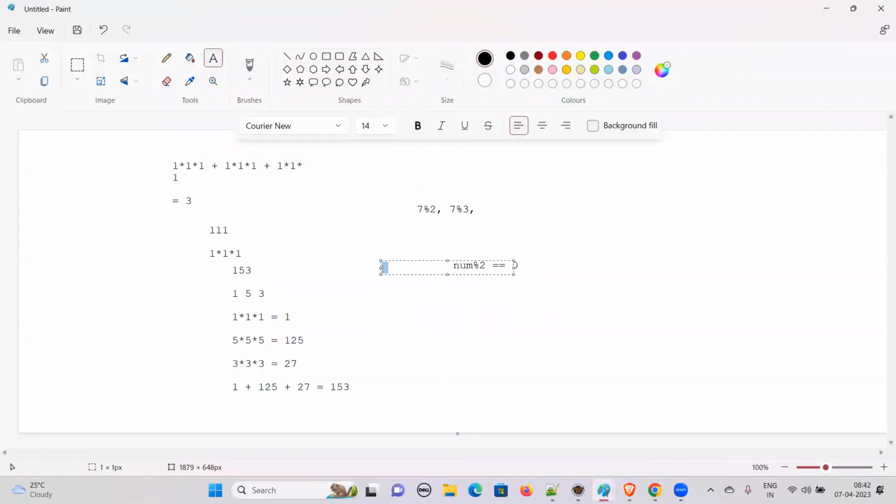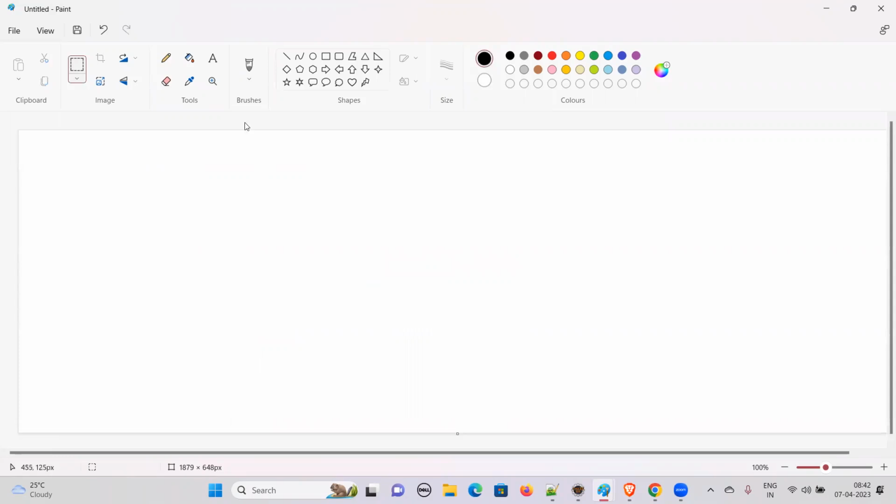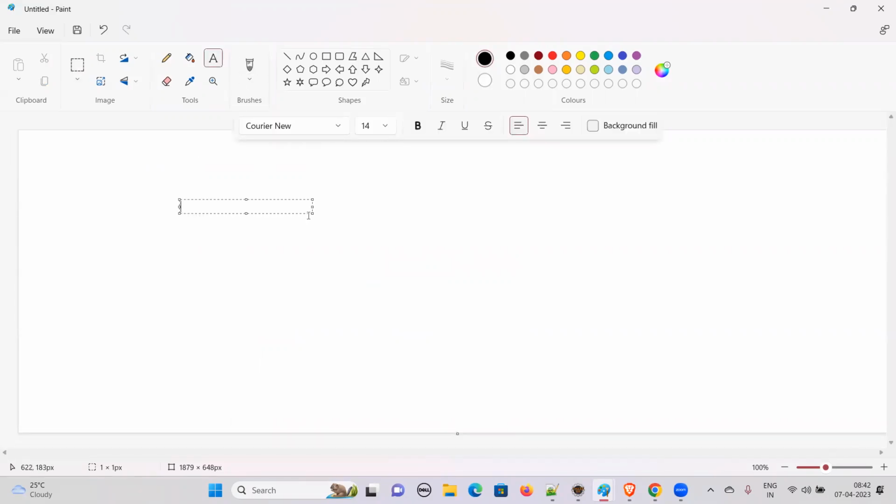For instance, I want to store multiple values of similar data type. For example, I want to store 5 values of data type int, integer. So if I say int a is equal to 10, int b is equal to 20, int c is equal to 30, int d is equal to 40, and int e is equal to 50.